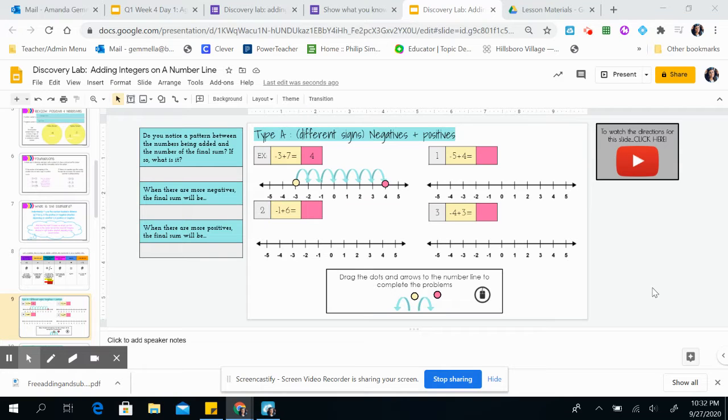For this slide, you are going to be using the number lines and the digital manipulatives to start solving some addition problems. So we are going to call this type A, and this is one form of having different signs. So what I mean by that is you are adding together both positives and negatives. They have different signs. So for the example, we have -3 plus 7, and it equals 4.